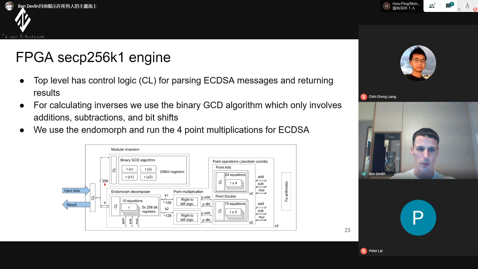Once we do the inversion, we come in here and we have our endomorph decomposer, where we take the value that we're multiplying by, and we split it into 2 smaller ones. You'll see here that we have certain equations we need to calculate, and we have some storage as well. And this will require multiplication, subtraction, and addition. And these are all our interfaces that I talked about before.